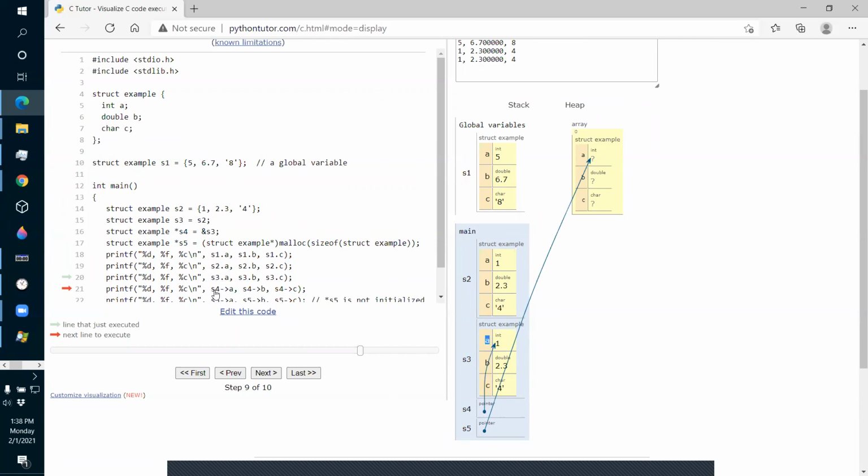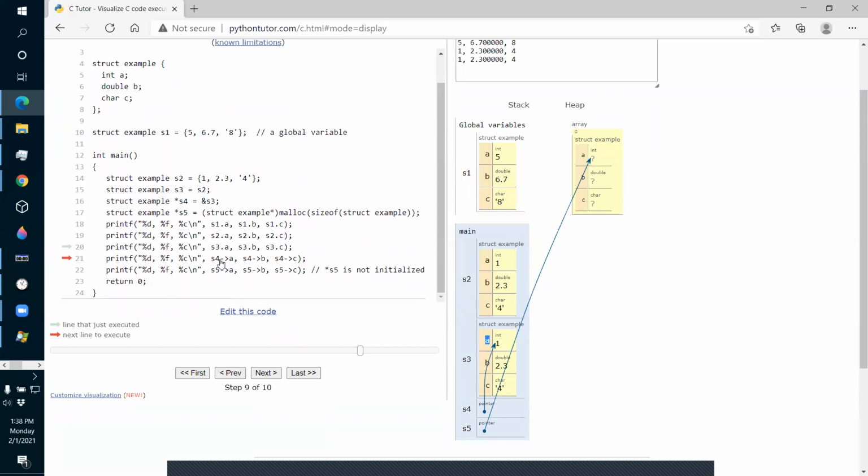S4 is a pointer. So the notation is reminding you that you have to follow the pointer to the object, then get the A field in the object. So it's S4 arrow A, not S4.A. You have to remember that notation. When S4 points at a struct, you follow the pointer to the struct and then get the field. Okay, so that will print out that struct there again.